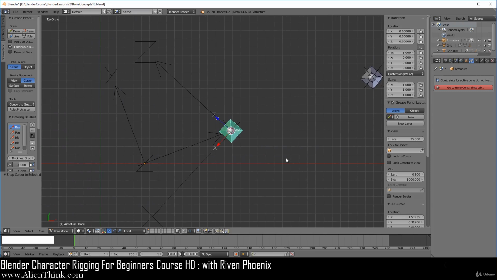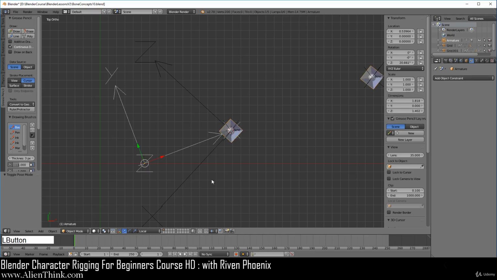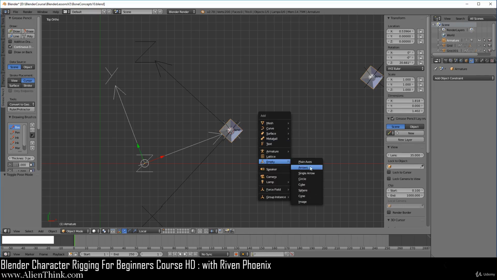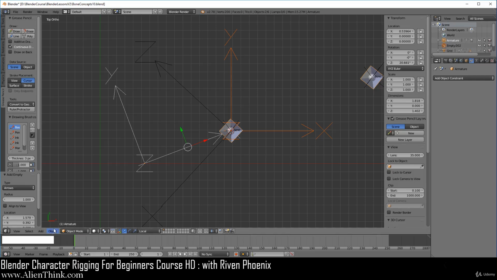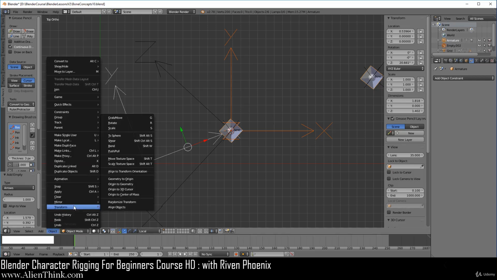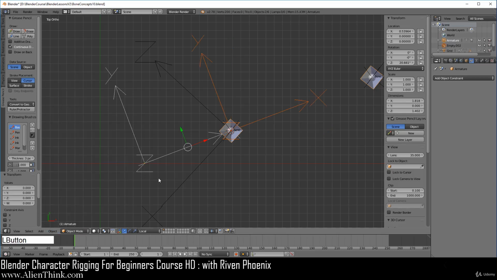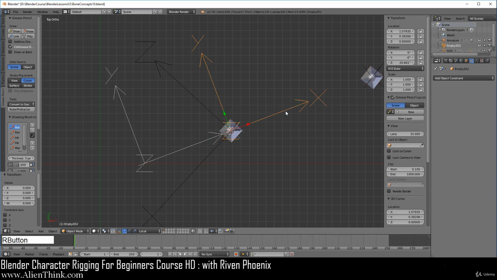Okay, now we're going to do Shift. Actually, we have to switch to object mode, do Shift A and go to empty, and here we're just going to add arrows. Okay, now we have to click on this, press the Shift key down, and here in the outliner I'm just going to click on the armature and go under object, do transforms and do align to transform orientation. Okay, so now go ahead and click this.